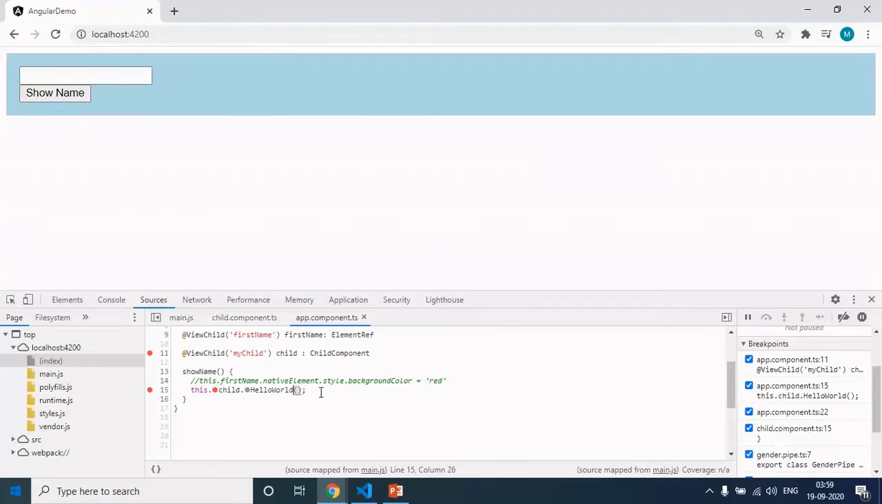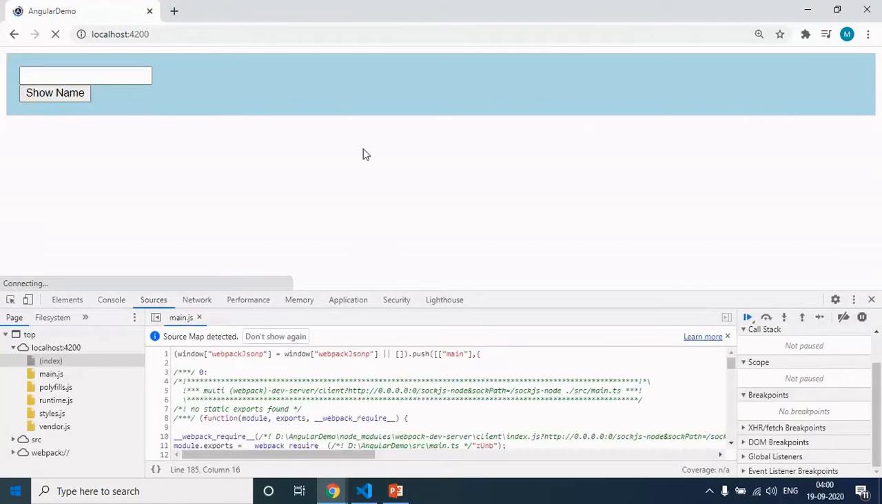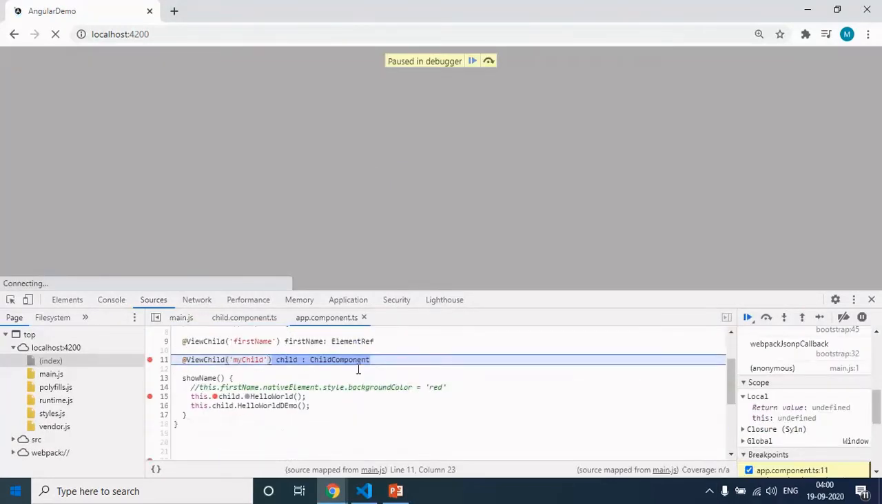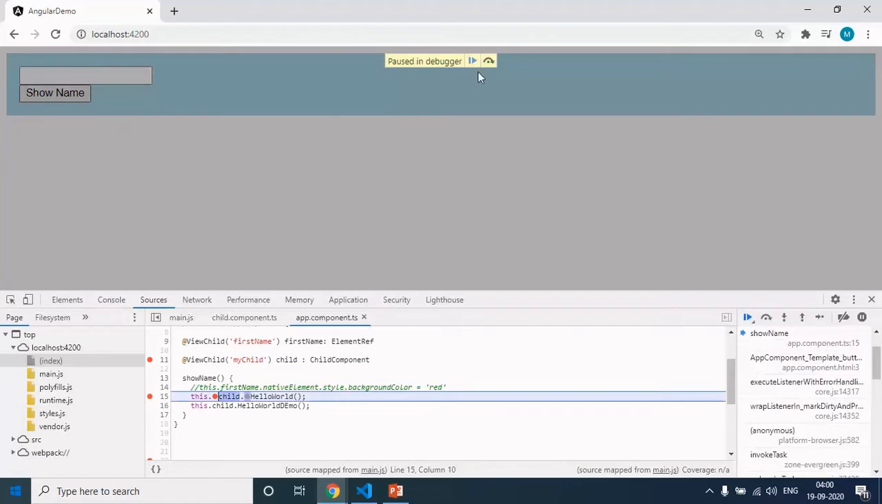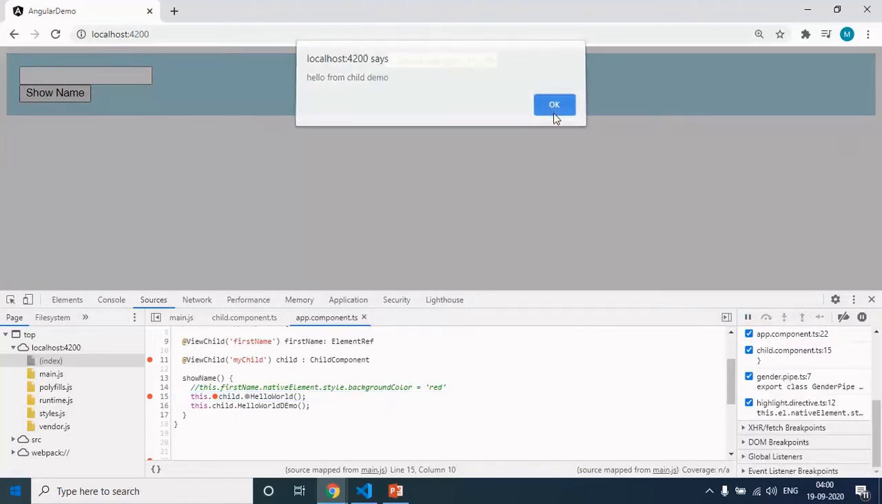So why is this? Because this code is not refreshed. I will always suggest you, whenever you make any changes, please make sure that files are saved and all the changes are loaded in the browser. As of now the changes are not loaded, so here you need to press control and F5. Now you can see that we are able to see the changes. Now if you click on the button, we should be able to see two alerts.